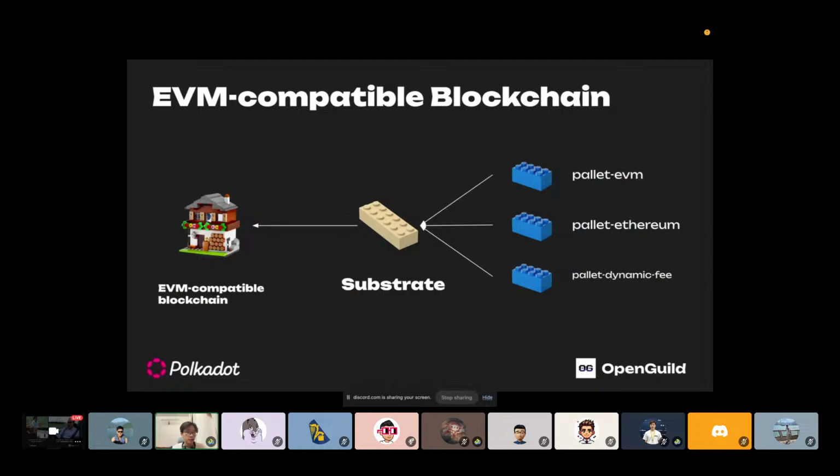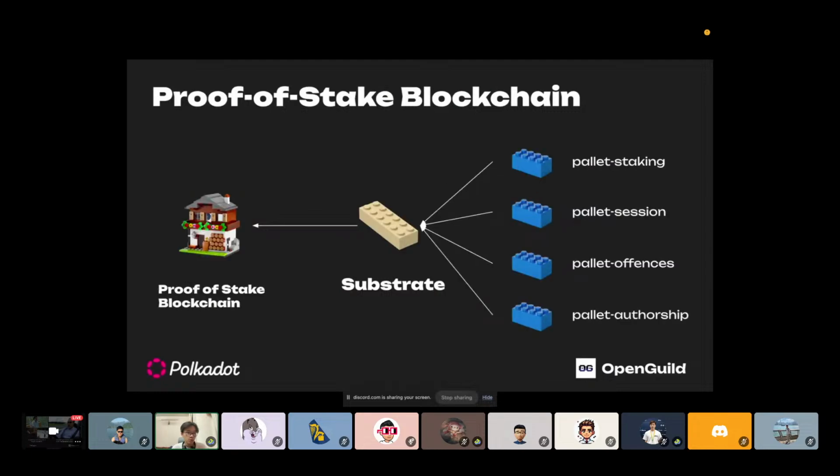So Substrate is easy to configure, and you just plug the pallets in the FRAME system into your Substrate node, and then you have an EVM-compatible blockchain node. Proof of stake as well. When you have a set of Lego pieces like pallet staking, pallet session, pallet authorship, and pallet offences plugged into your Substrate, you have a proof of stake blockchain.